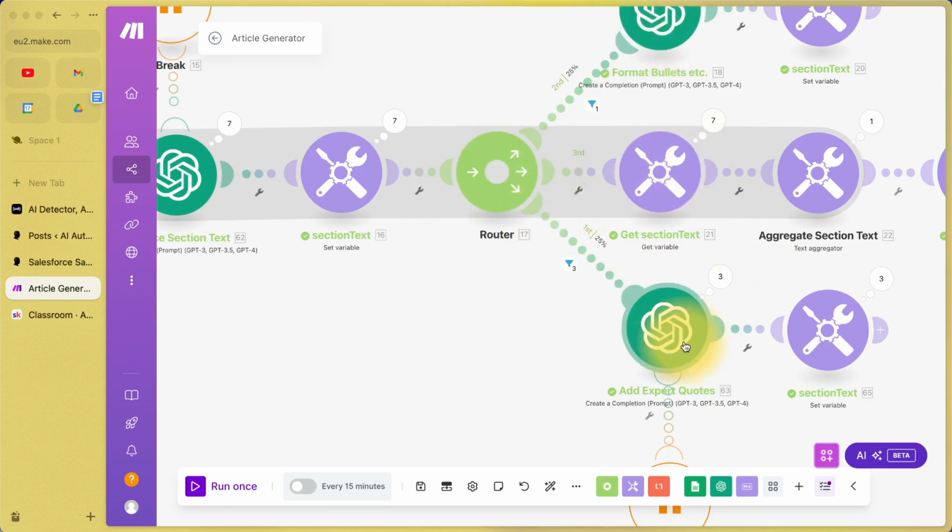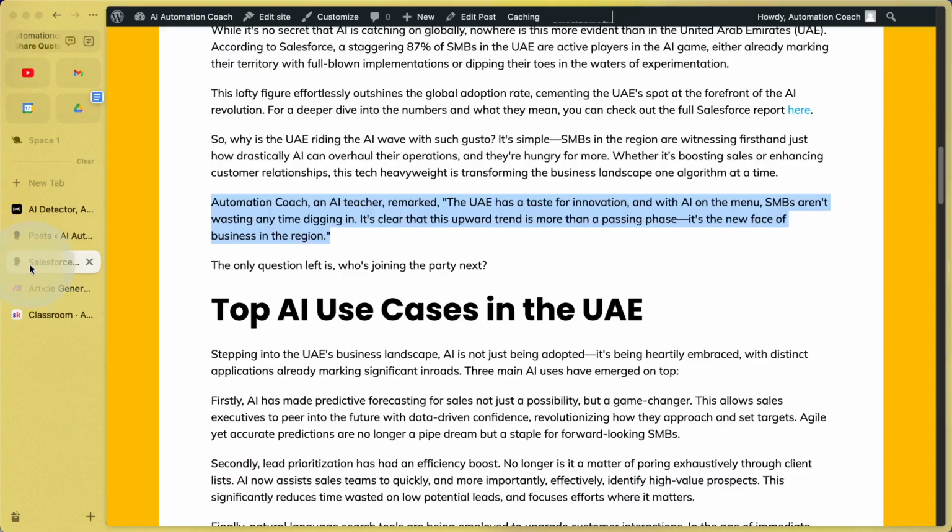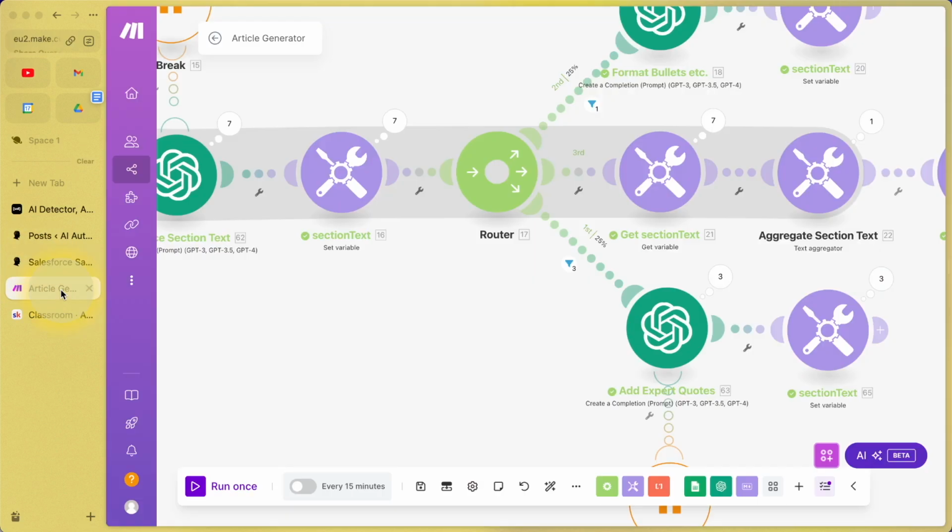If it says, nope, it's not coming down here, nope, it's not coming up there, then it will just continue with the original text. So 25% of the time, it will give a quote. 25% of the time, it will format the bullets. And in theory, therefore, 50% of the time, it'll do nothing and just carry on as is. And this is really the nice secret part of creating lovely, varied articles.